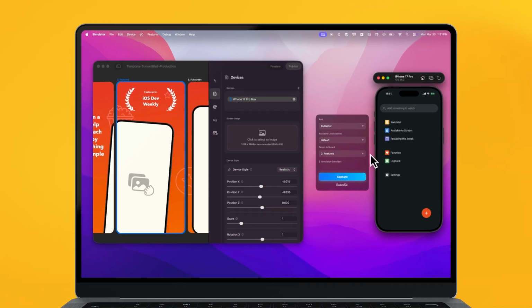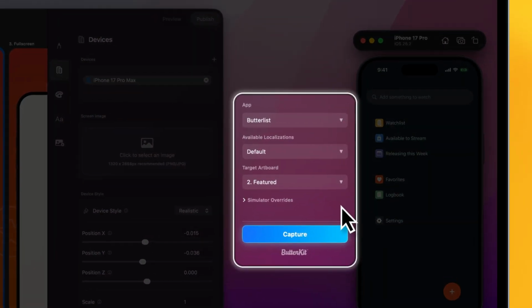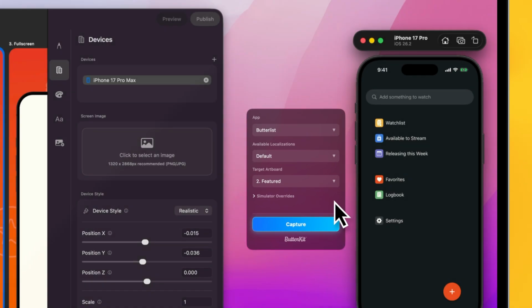Now we can see the ButterKit Capture tool attached to our active iOS simulator window. If you don't see it yet, you may need to restart ButterKit. Let's try it.